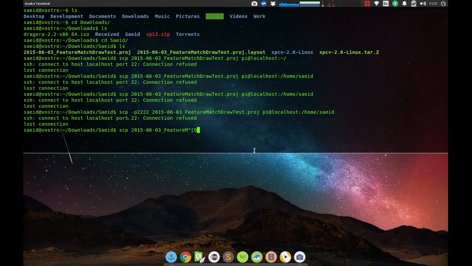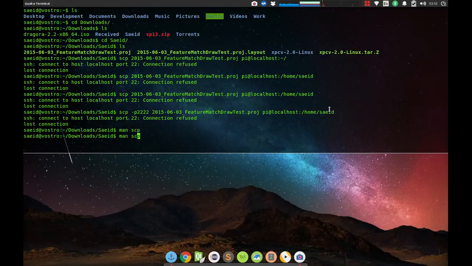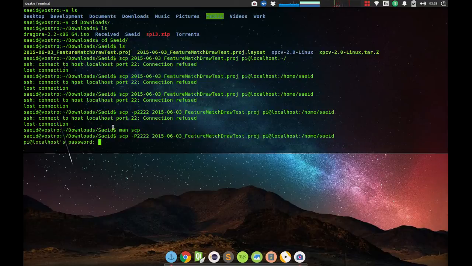Okay, let me delete this. There should be an option in SCP that redirects the port, just like what we did with SSH. Here the switch is -P. I'm going to repeat the same thing, but this time I think it asks for the capital P. Yes, that was the trick. So remember, if you use SCP, you have to use the switch capital -P, then the port 2222.